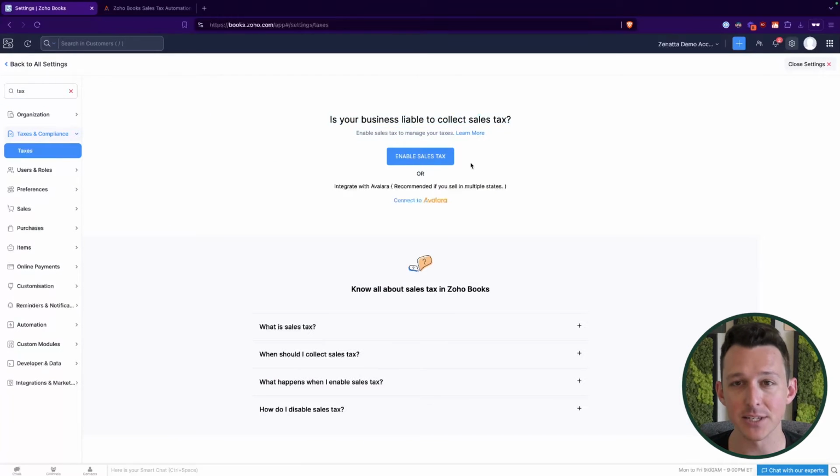First thing we're going to actually need to do is enable the sales tax. Now, there are two ways to calculate taxes in Zoho Books. I'm going to show you the normal way today, where you'll actually be manually configuring tax codes, associating them to items. It is a bit of a process.